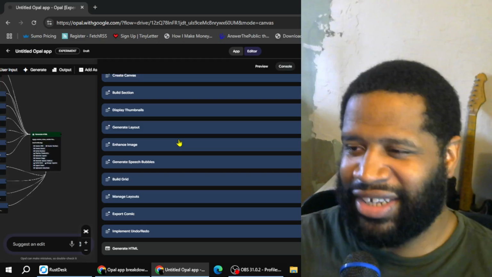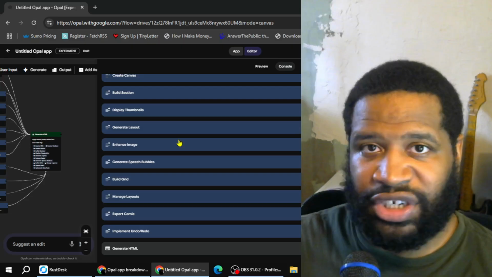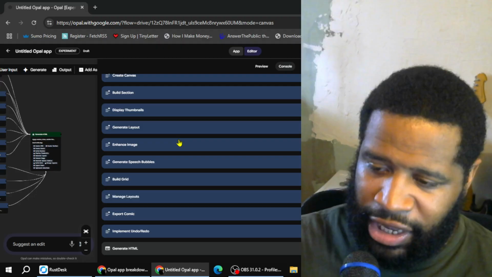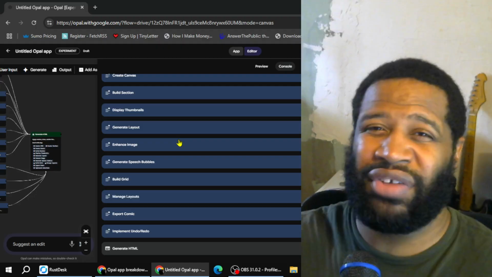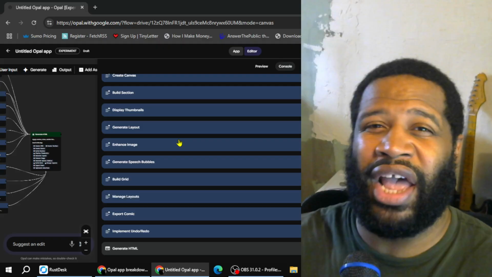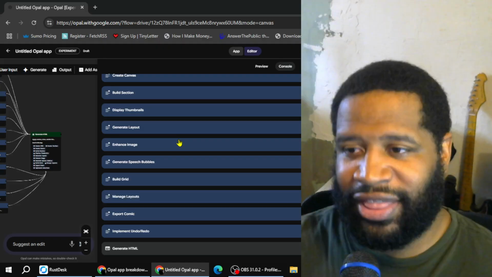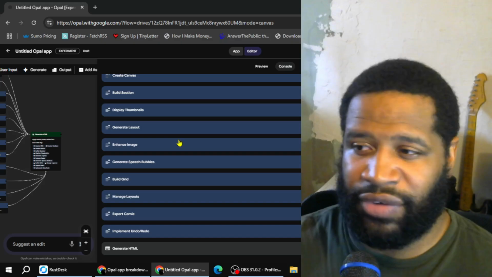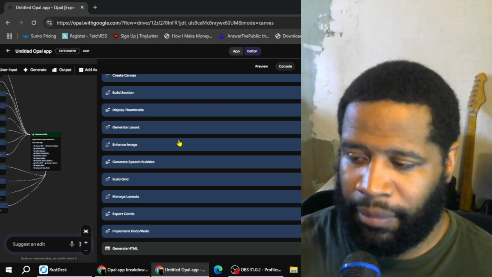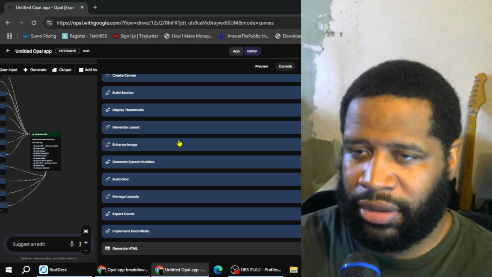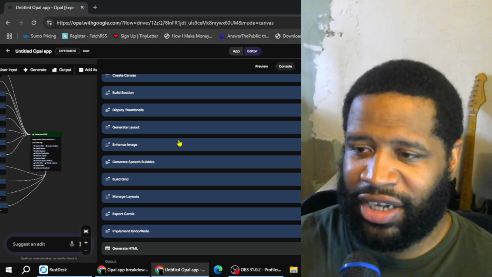Like I said, I attempted to make it shareable. What happens when you make an application shareable in Opal is it's not sharing the actual application. That's the other annoying thing. You're only basically sharing prompts. Since you're only sharing prompts, nobody can do anything with that. Again, it's randomizing everything that anyone is creating.